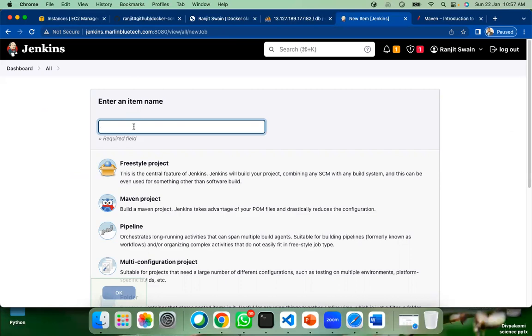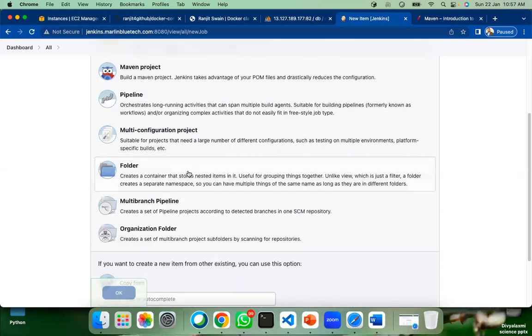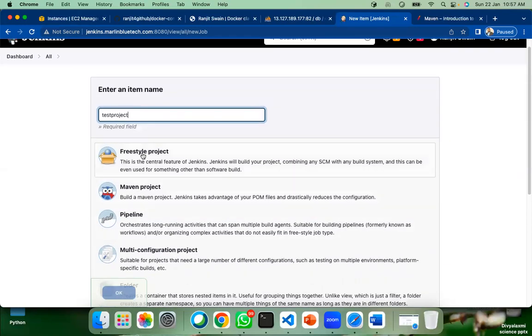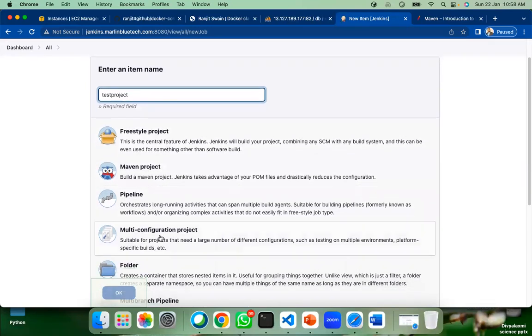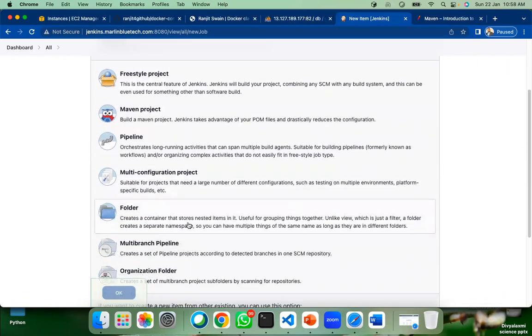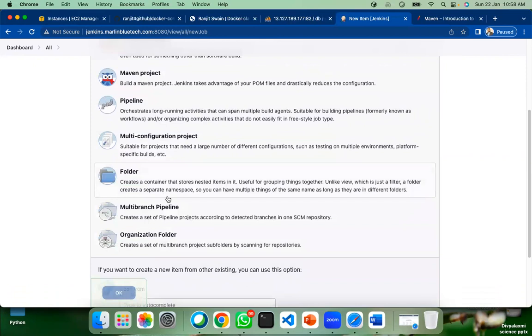Provide the job name specifically and precisely, based on the naming convention in your company and your project. Suppose I give test project, something like test job or test project. And here you can see the type of project you want to create: freestyle project, Maven project, pipeline project, multi-configuration project, folder, multibranch pipeline, organization folders and so on.